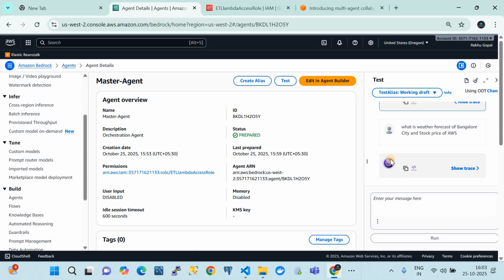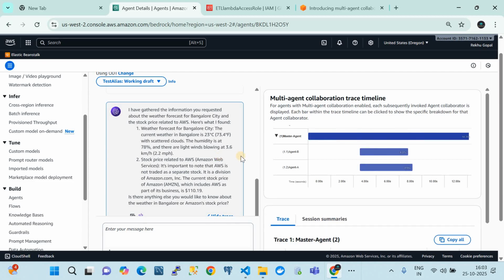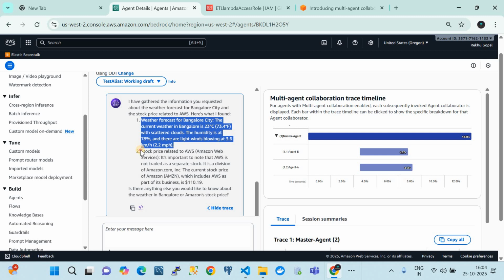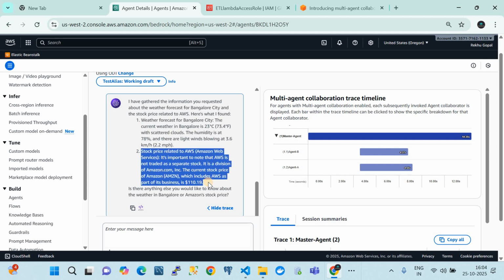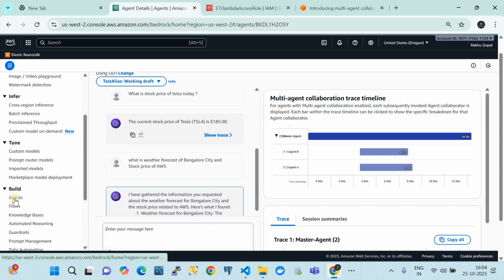Not only from the UI, you can get the response programmatically as well by using Boto3, the SDKs, or the CLI. Looks like it has done the job very well. I'm going to open those answers. Here you go. Now you see the multi-agent collaboration. It has a master agent, which has taken 14.35 seconds. Out of that, it has collaborated with agent B and agent A, summarized that response and put it across like this. Here is the weather forecast for the city Bangalore, that is 20 degrees Celsius, and the stock price of AWS, that is $110. So our collaborative agent is doing the expected job.